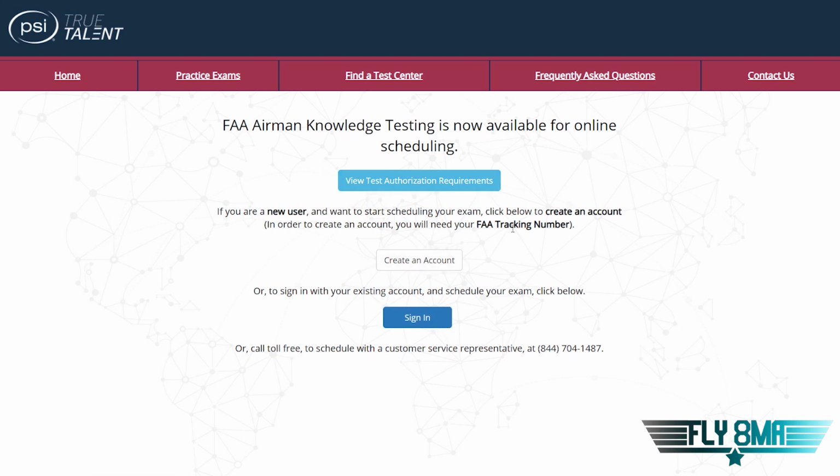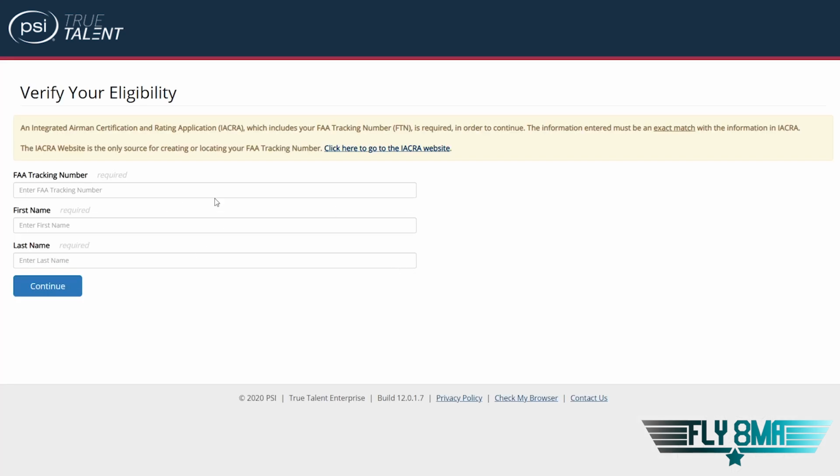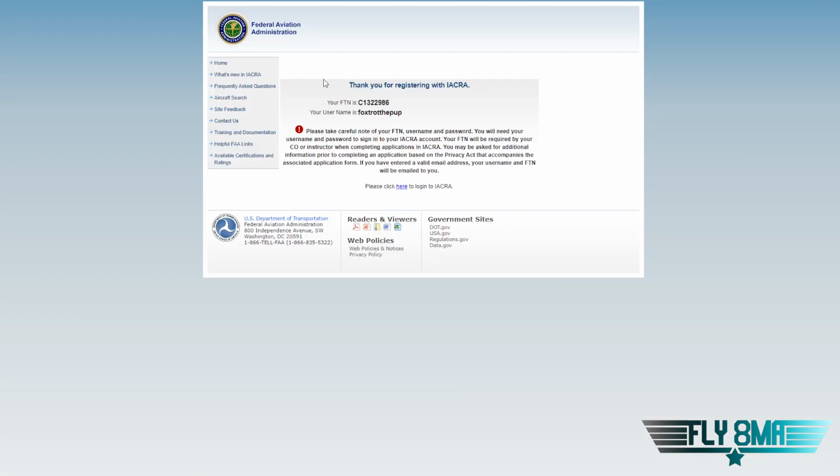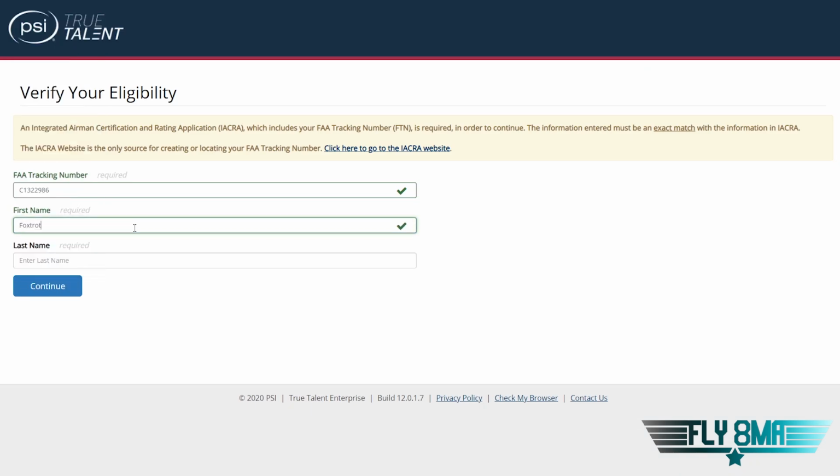So we've already got the FAA tracking number, the FTN, but presumably you don't have a PSI account signed up already. So we'll go ahead and create an account. Before you can create the account, you got to put that FTN number in there. And we'll put in our first and last name, of course, as it appears on our driver's license and or dog collar.